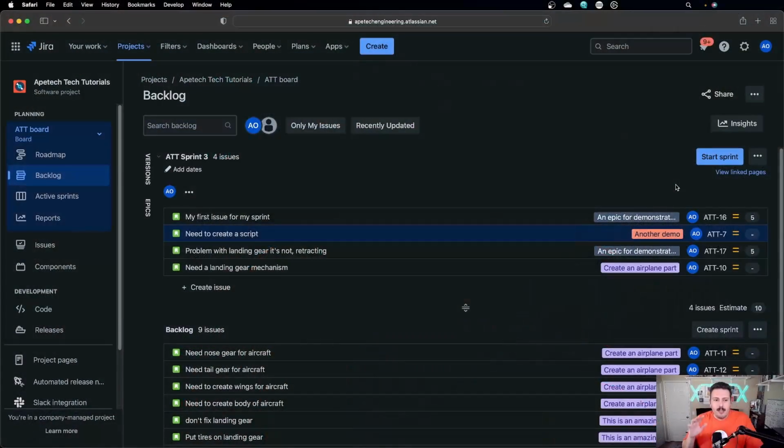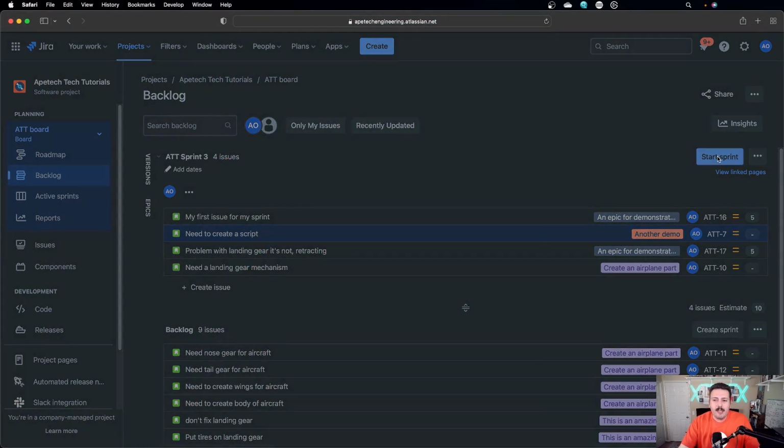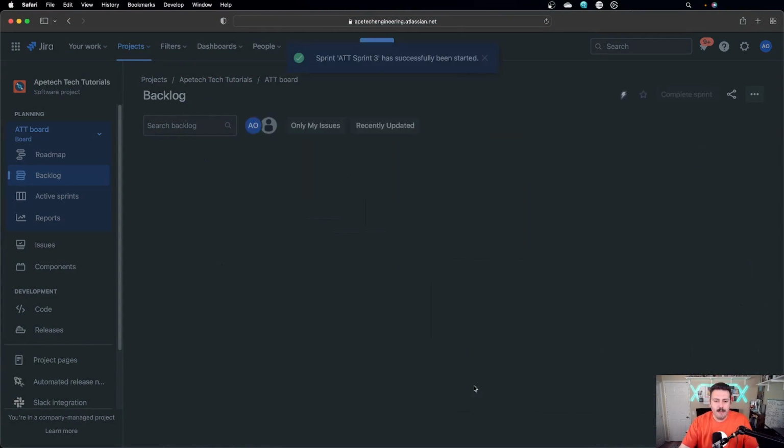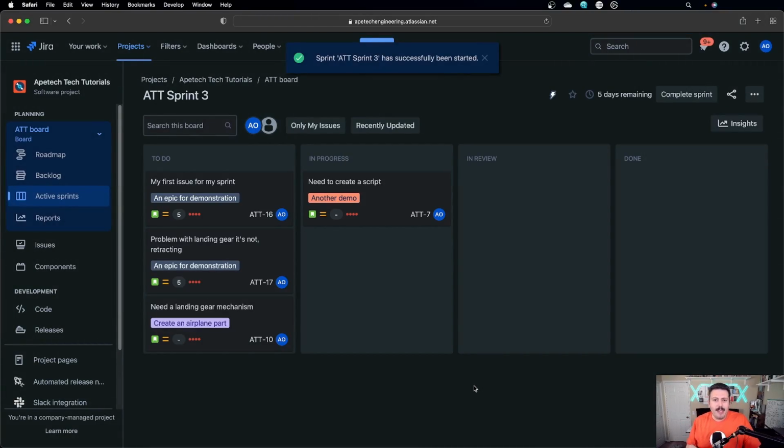But scope creep occurs once you hit the start sprint button. This is the magical button that basically locks in your scope. It tells Jira, and it should tell your team, that we have started the sprint. The timer is on. We're off to the races. We've left the station. There's no more going back. There's a point of no return.